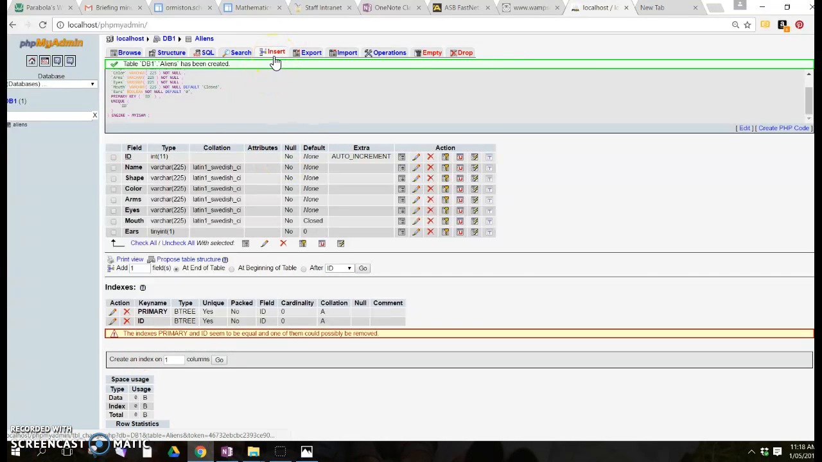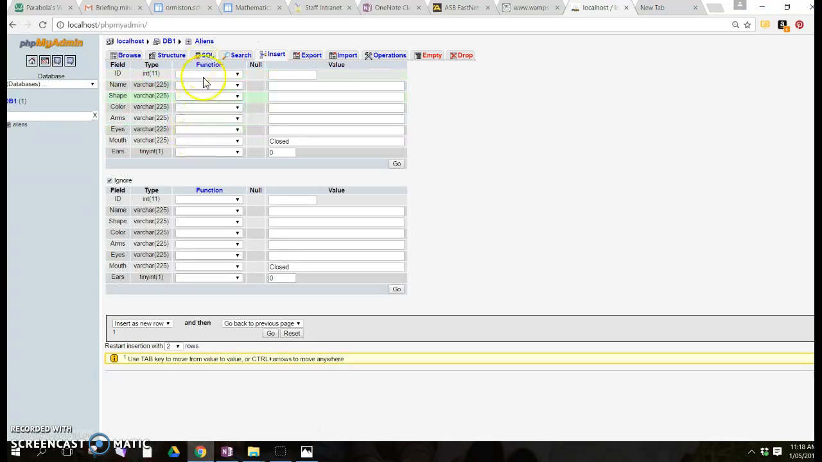So now you've got your table sorted, but the table is empty, it has no data. So the next thing we're going to do is insert the values for the fields. We're going to insert one alien this way. The rest of the aliens, we're going to insert after we do our PHP code.